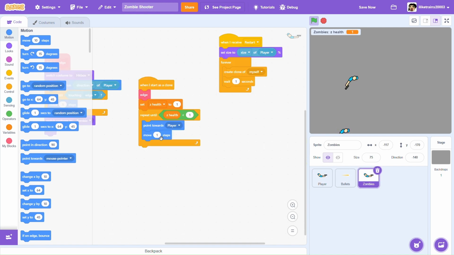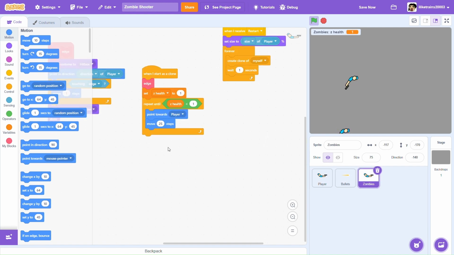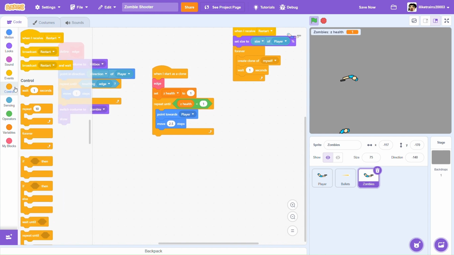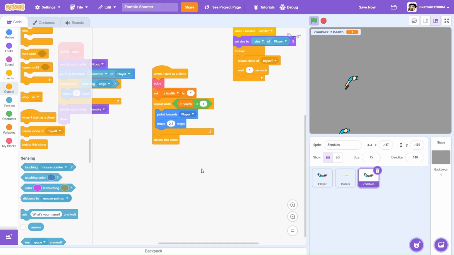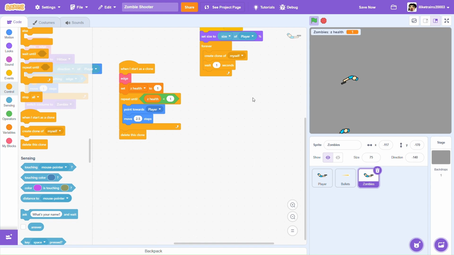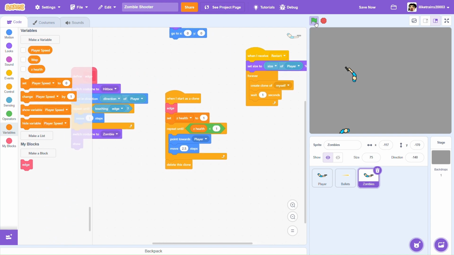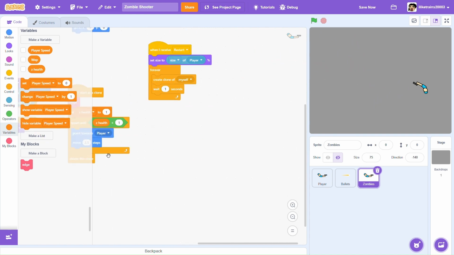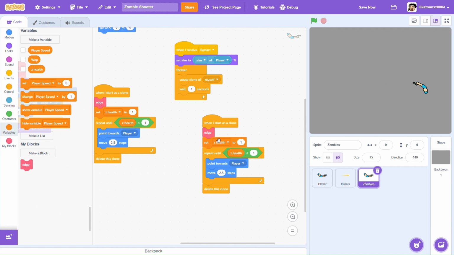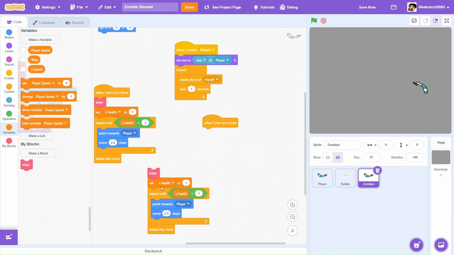So I think we should move 2.5 steps. No, 2.5. Then delete this clone, that is mandatory too. So, yeah. Let's see. Okay, so we can't damage them yet because we haven't set that script up. So let's just do that now. Let's start as a clone.